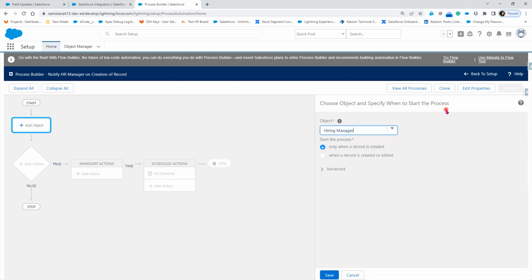What is the scenario for this, when it should be firing? On creation of a record, or on creation as well as update of the record. So let's say on creation of the record. And advanced is just a recursion. In case you want to allow the process to evaluate a record multiple times, re-execute the process builder multiple times in a single save operation.